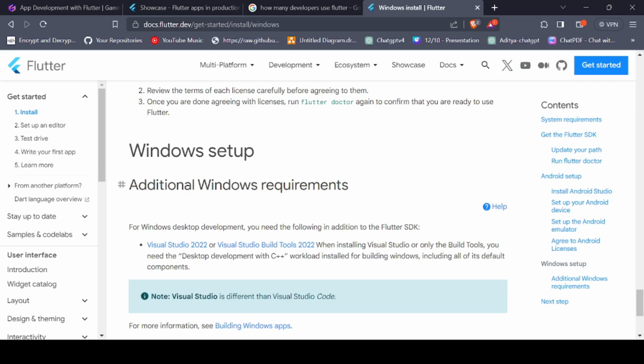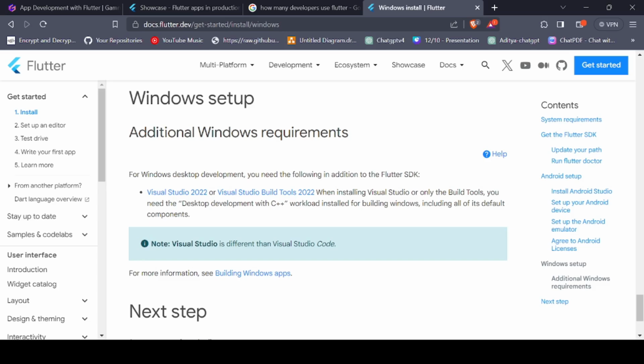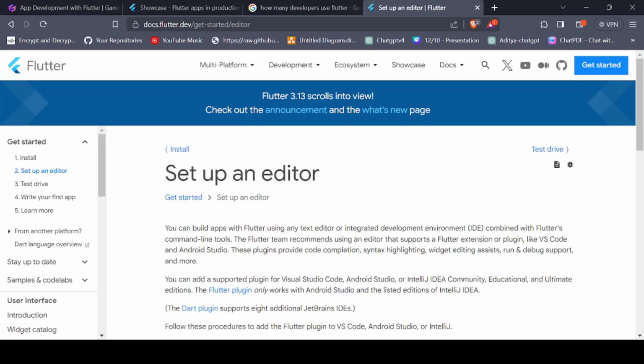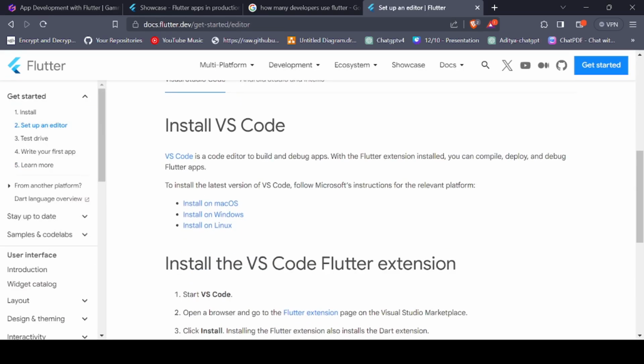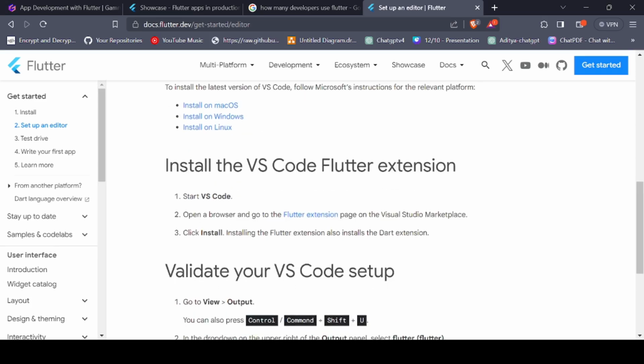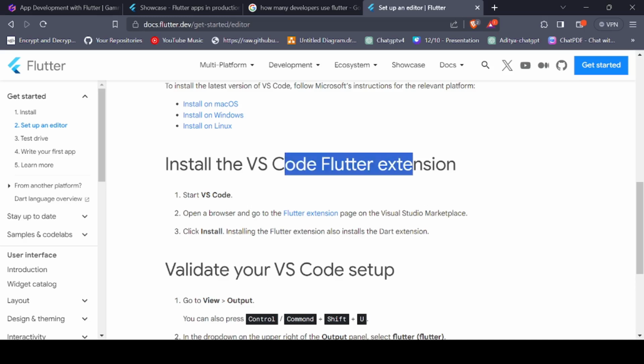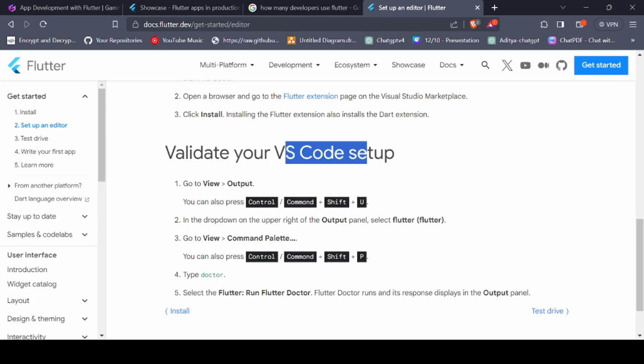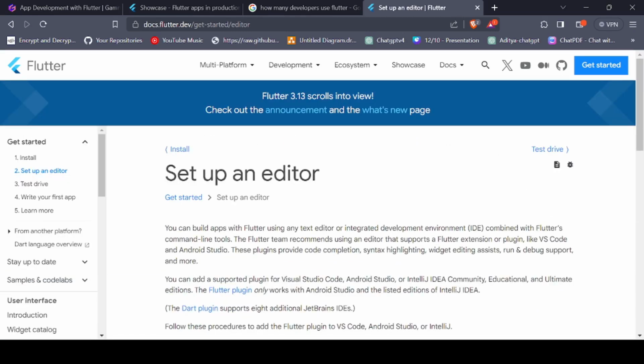For the Windows setup, this part is especially important: Visual Studio and Visual Studio build tools. They also give a note saying Visual Studio is different from Android Studio. Then there is setting up an editor: installing VS Code, which is also available on macOS. We'll show you how to install VS Code, along with the Flutter extensions like Flutter and Dart, and you can even use additional extensions based on your use case. We can validate the VS Code setup, and all these things are required.